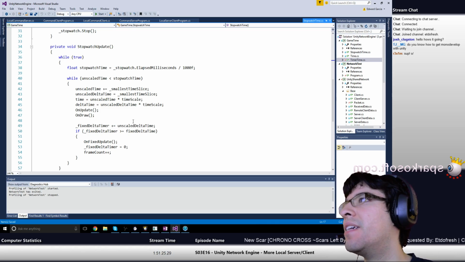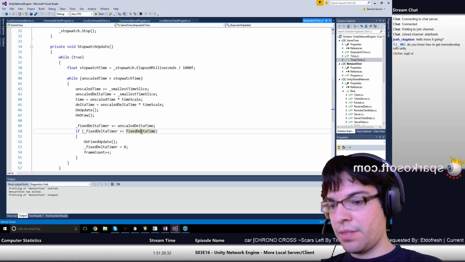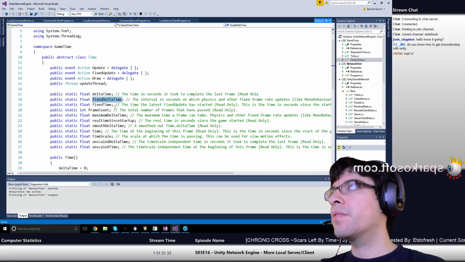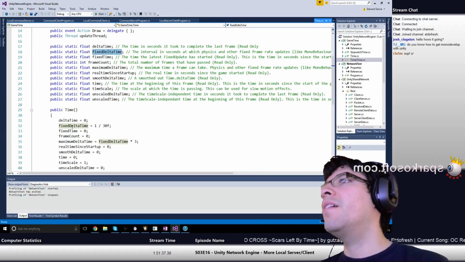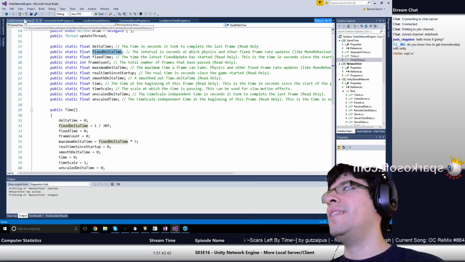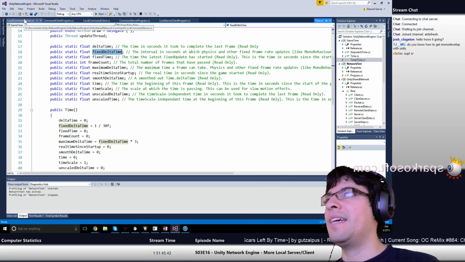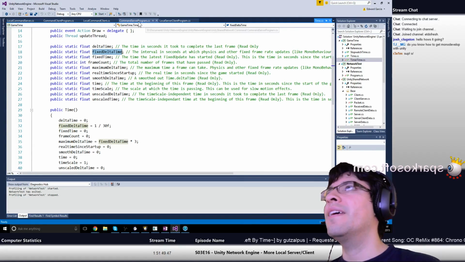I don't know, what's fixed delta time again? I'm trying to figure this out. Fixed delta time is going to be 1 over 30. But let's say I want fixed delta time to be something crazy like 1 second. I could just put 1, right? Okay, yeah. That's what I want. I just wanted to make sure I was doing that right.